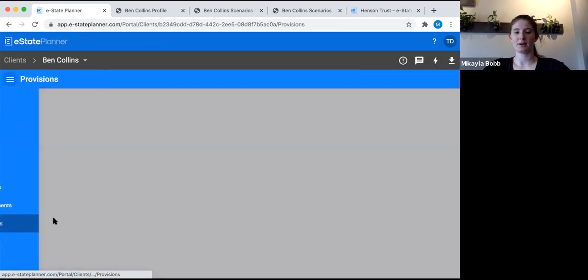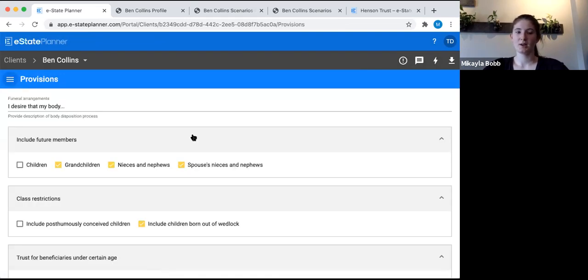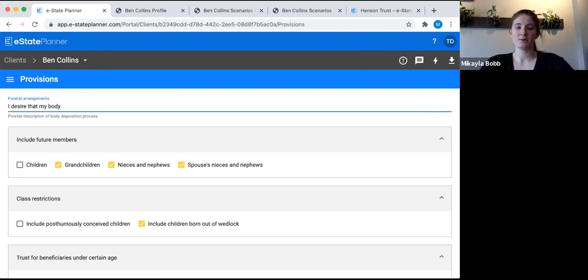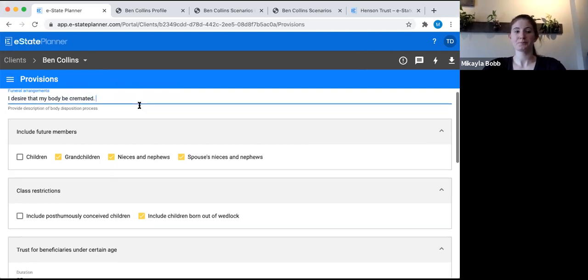And then the last thing we're going to get to today is provisions. So the provisions tab is the one thing that doesn't sync. So you'll need to go into each profile and do the specifications for each spouse. But the first thing that you can do is the funeral arrangements. So if you have those, then you can just type them on the line and then a body disposition clause will come up in the will. But if not, just get rid of that text and it won't appear.